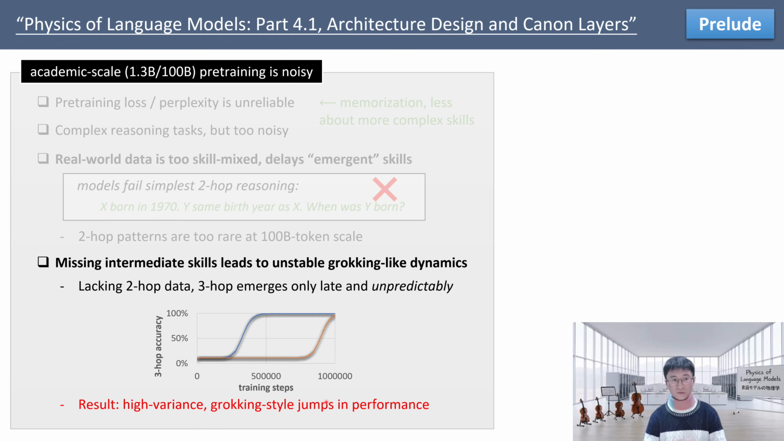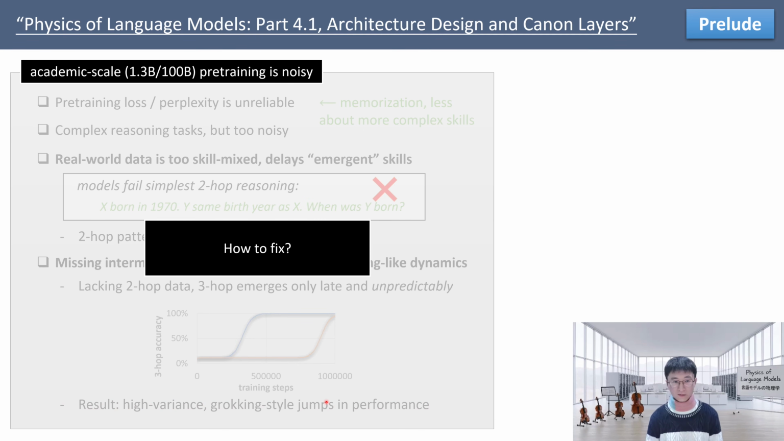So therefore, real life pre-training is just very noisy. And how to fix this? This is the main topic of this entire work, part 4.1 of the paper. In my mind, there are at least 3 different ways to fix this.